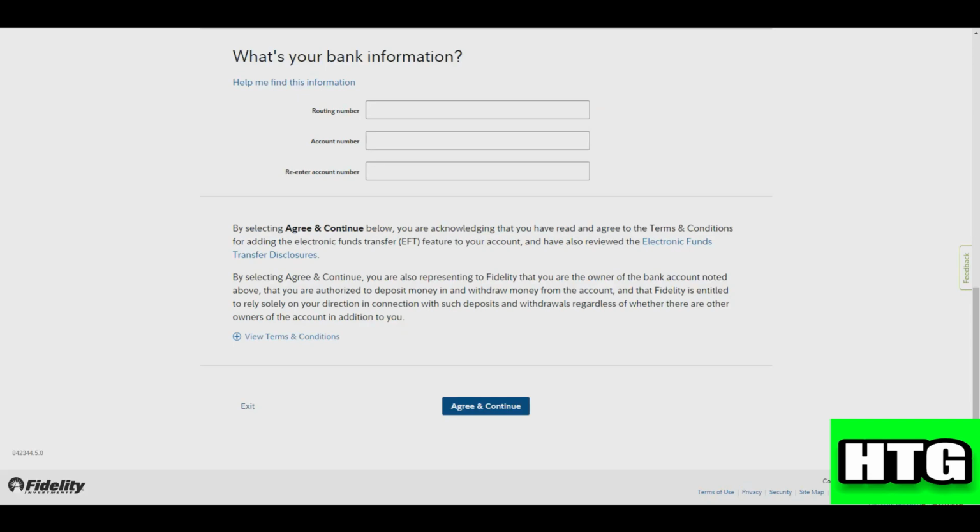On this page, enter the bank information. On the first field, enter the routing number. On the second and third field, enter the account number. After that, read the terms and conditions. Once read, review the routing and account number. Then click on Agree and Continue.